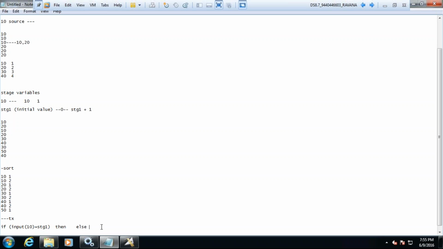If the input value is not matching the stage variable, go to one condition, else go to another condition. If the condition is true, where will it go? Then. If the condition is false, where will it go? Else condition. So what value do you want?